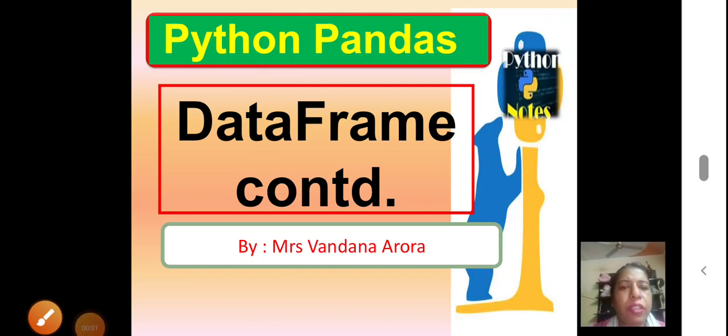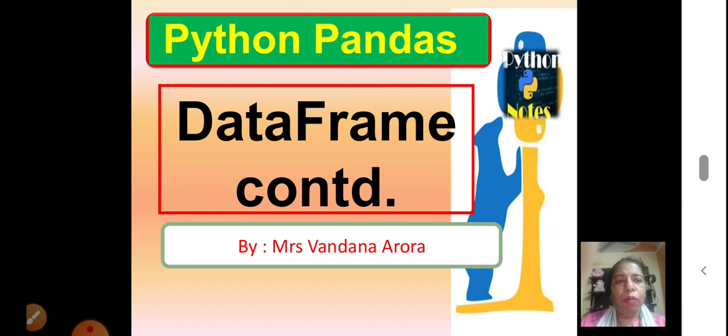Good morning, students. In this module of data frame, we will study how to display a subset of data frames. If you want to display some of the rows of the data frame, some of the columns, particular columns of particular rows, or to access the cell value of a data frame, all these things we will cover in this module. Let's start.